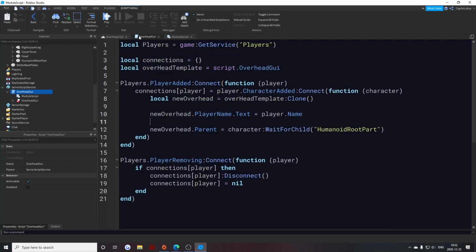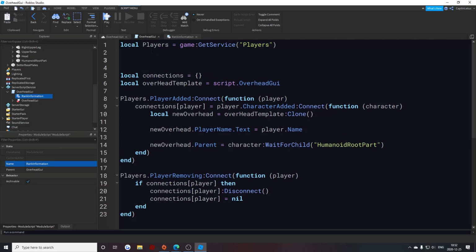green color for me. So basically, what we want to do now is get this module script into our main script so we can use it. Let's name our module script something like rank information, and then let's bring it into our main script here. Local rankInformation equals require, and then we want to get the script.RankInformation. So in order to use module scripts, we have to require them using this syntax, require script.RankInformation, because that's the name of the module and it's within our script.